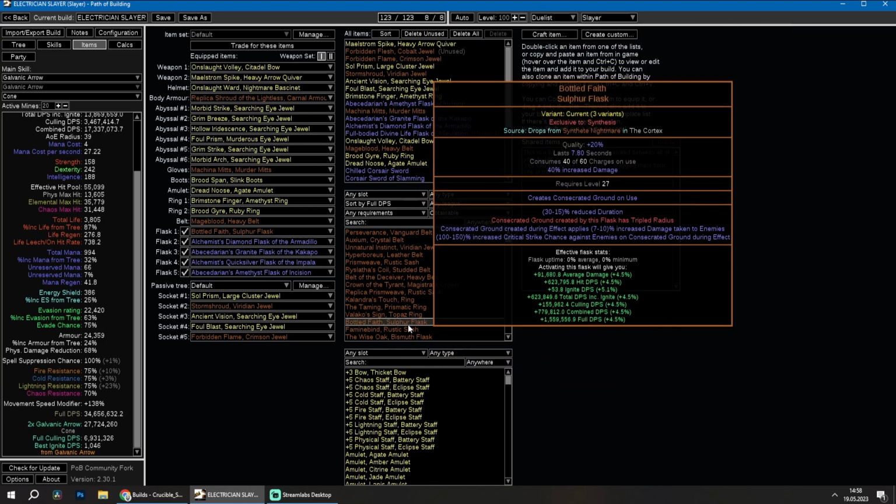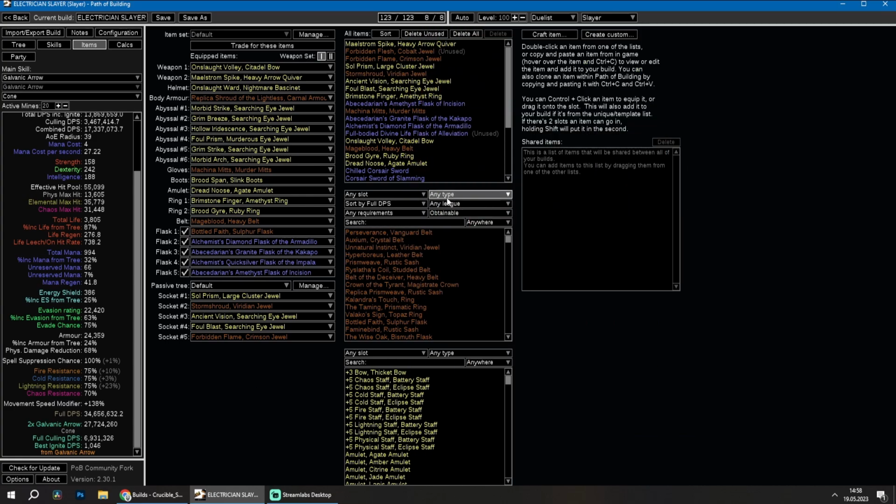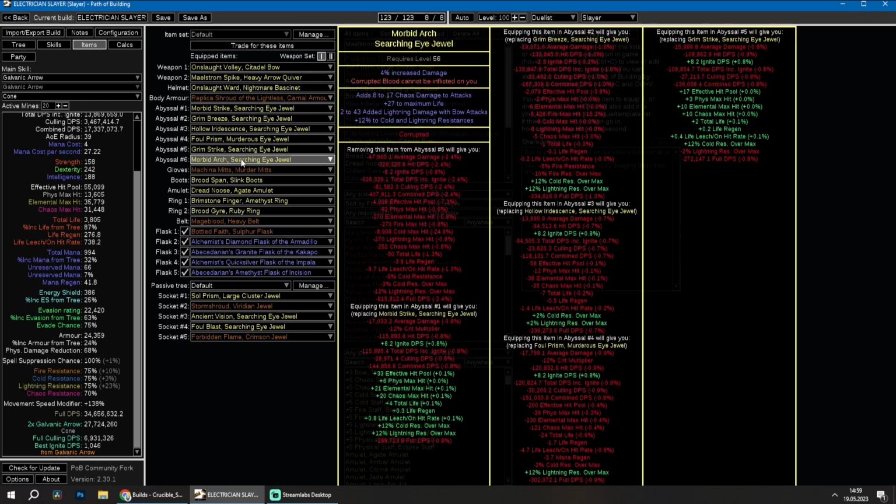So you have a ton of different options, right? And each of them is gonna show you how much damage it gives you. If I'm interested, for example, in, let's say I want to know which Amulet would give me the most damage, we just select an Amulet and we see Maryland's Fallacy would actually increase my damage by 1% compared to the Amulet that I'm using.